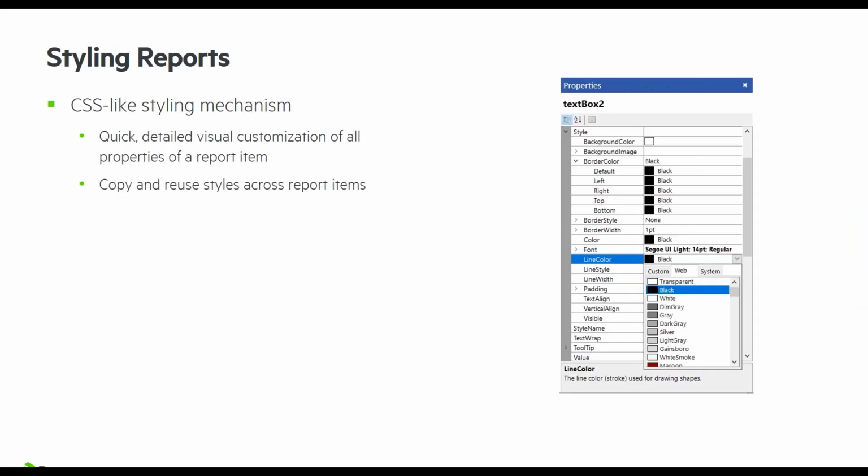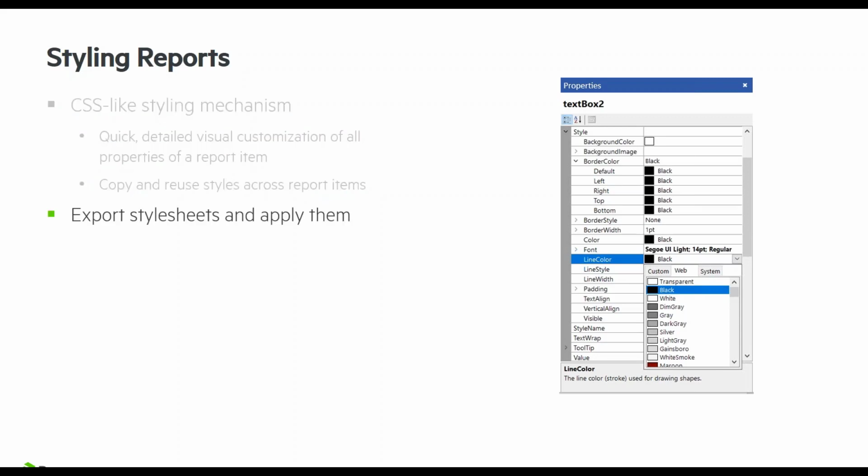What I want to highlight here is that you can get richly styled reports with Telerik Reporting. We have the CSS-like styling mechanism. It quickly allows you to select something like the text box, right-click, go to the properties, and define the border color, the background color, the font to be used, or the text display. So very easy. And the cool thing about all of this is that it creates a style sheet for that report.